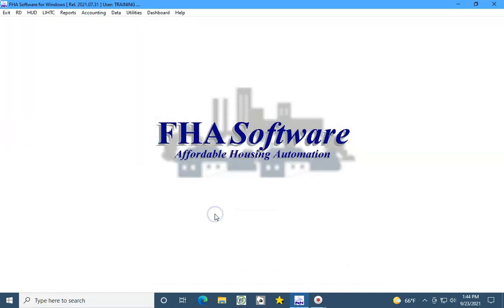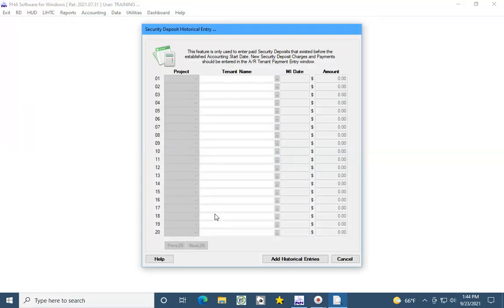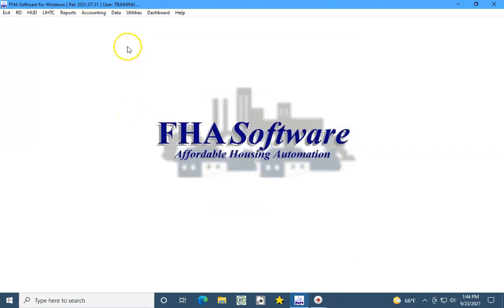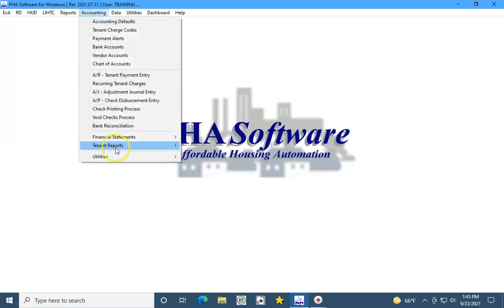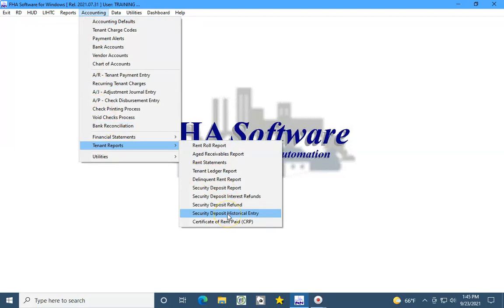Security deposit historical entry. When you first use our program, you establish an accounting start date. It's like beginning balances for your bank balance and stuff. You have to tell the system what security deposits you're currently holding. So you just select each tenant individually. It knows what the move-in date is, and you just enter the amount of security deposit that you are currently holding. The program then automatically creates a retroactive charge and payment entry, bringing the program up to date with what you currently have for your security deposit liability. So that's what that feature does.